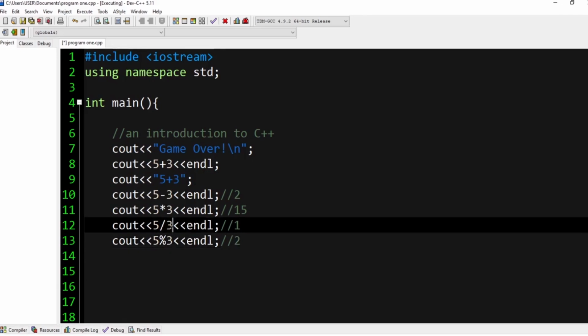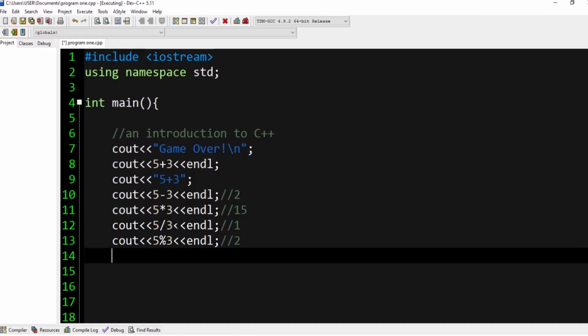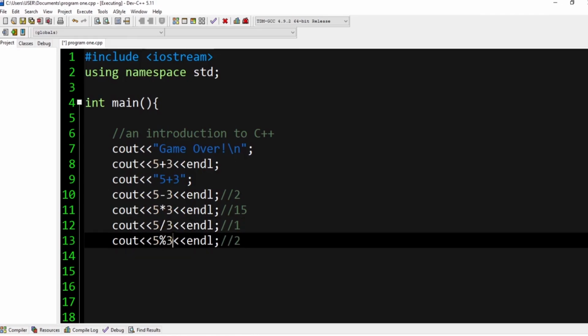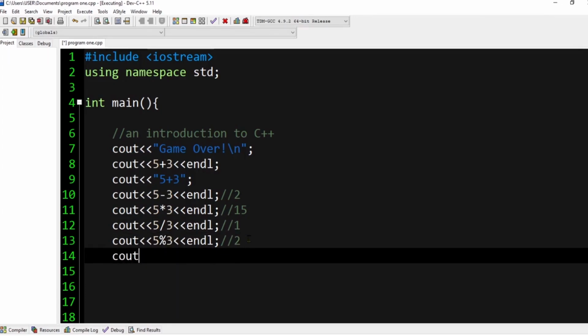There's a difference between this and this. This is 5 divided by 3: how many times can 3 enter 5? And that is all. And this one is: what is the remainder of dividing 5 by 3? If there is no remainder, the compiler will just return 0. For example, 6 modulo 3. So 3 can enter 6 two times and there is no remainder. So the compiler is going to return 0 here. 0 shows there is no remainder.